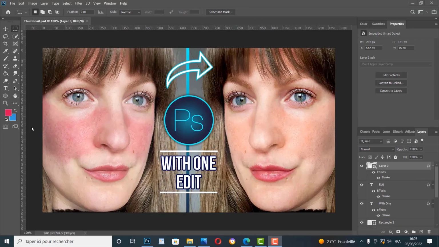Hi my friends, in today's tutorial we will learn how to clean and remove the red blotchy face with a simple one edit using Photoshop.